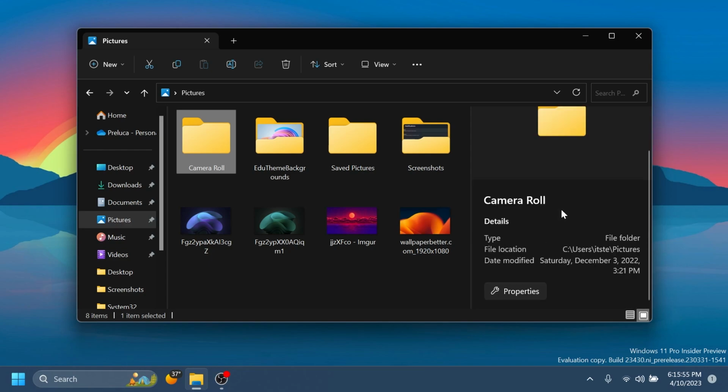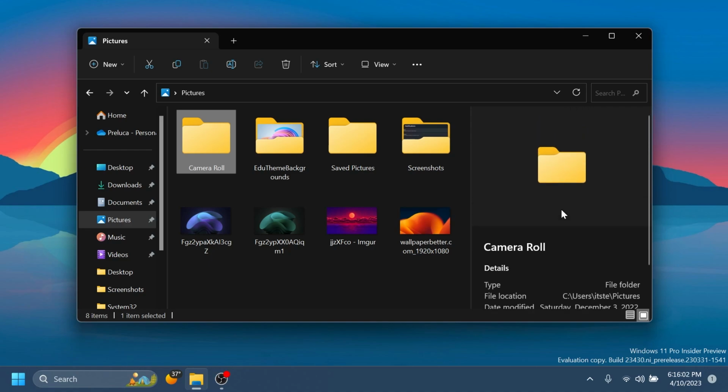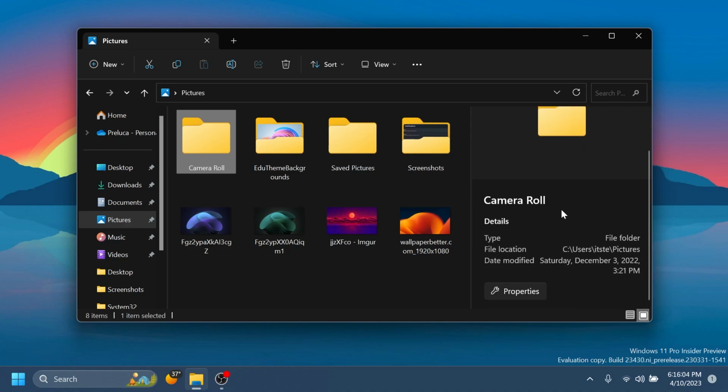But of course, if you are on the dev channel, feel free to test this out for yourself and see how it's looking, how it works for you and so on. But I think this is one of the most stable and good looking versions of the details pane that we've had since Microsoft started working on it.